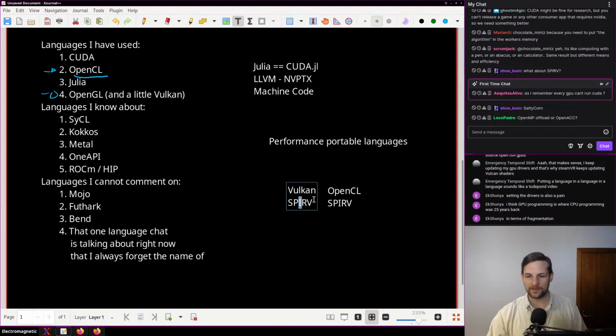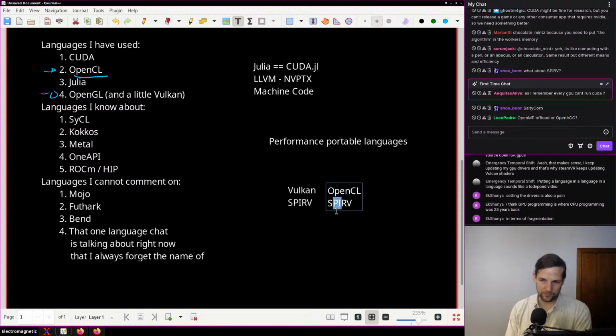Vulkan compiles down to SPIR-V. Vulkan is a graphics API. OpenCL compiles down to SPIR-V. OpenCL is a compute API. And you might think to yourself, ooh, hey, both of these languages compile down to the same lower level representation. So you must, in some way, because they both compile down to SPIR-V, they must talk to each other. But there's a problem here. Even though they're both called SPIR-V, they actually don't talk to each other.